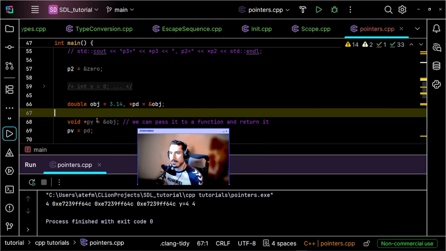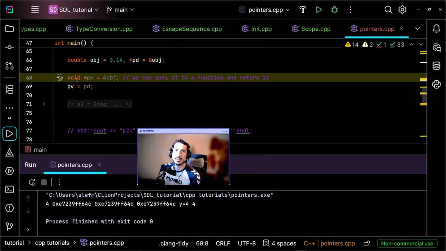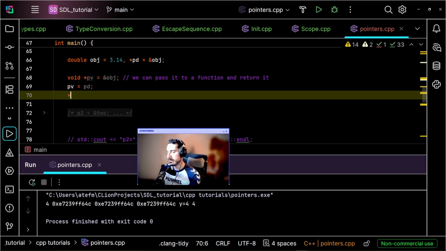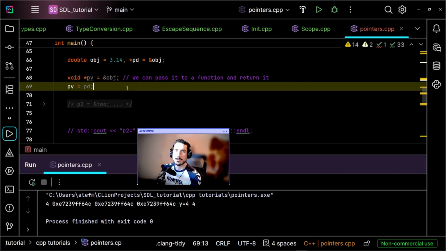And lastly, we have the void pointer. It's a pointer that can point to any non-const type, and these pointers cannot be dereferenced, and we cannot do operations on them. Like, we cannot reassign the value. If we try to change the value of PV to 3, it will not allow us to do it. So basically, it can hold the address of any object, but the type of the object is unknown.